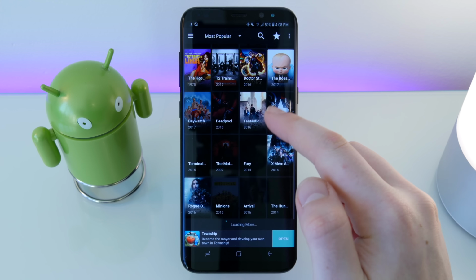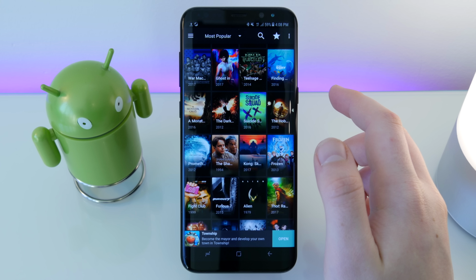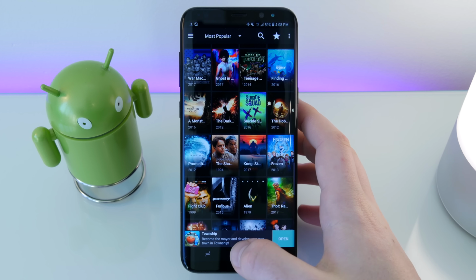So it has the latest movies, for example Guardians of the Galaxy 2 and the new Pirates of the Caribbean movie in full HD. So this is a pretty good app to get. You can't get them in the Play Store, but the APK links will be down below.